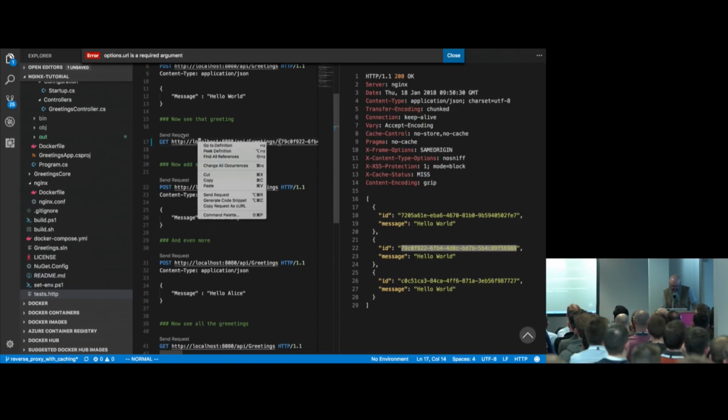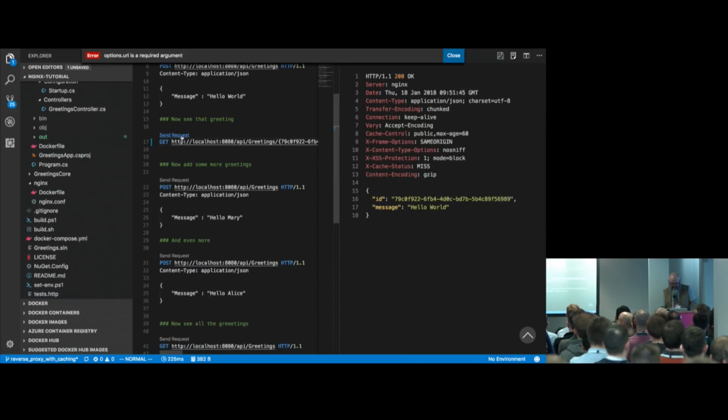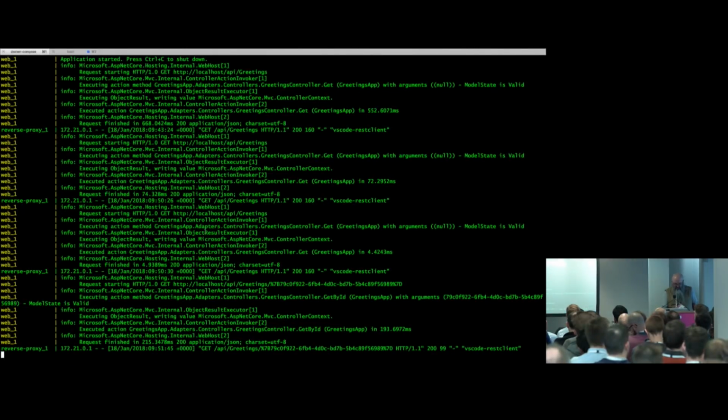So I can send a request for that greeting to the back end and say, give me that one specifically. There we go. So what's happened is this has gone over to the browser. Can you see there's a header there, which I've asked the proxy cache to give us, to say did you serve this from the cache or not? And first time around, obviously, it's saying miss. It's saying that wasn't in the cache, I went to the origin server to get it. You can also see over here in the output from Docker that I've gone to the origin server.